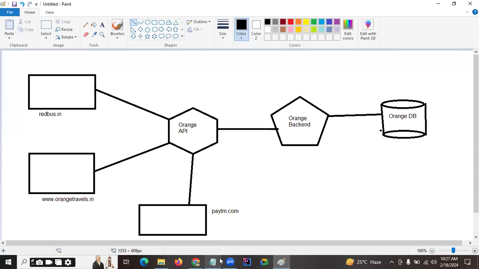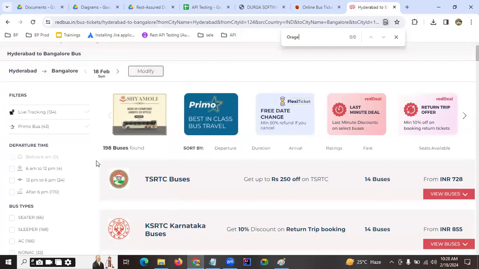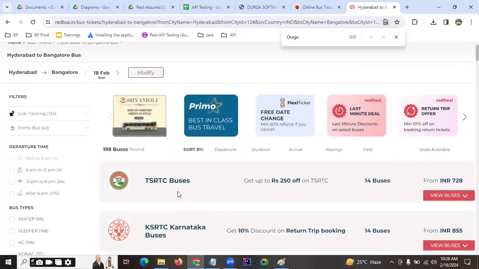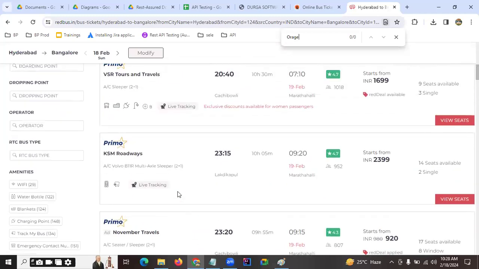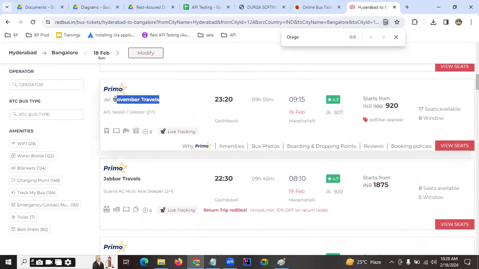So we are doing functional testing, right? Anyway, without functional testing, we are not going to release any product or any software or any application. But why do we need to do API testing? APIs mean backend testing. Whenever I search for the buses available from Hyderabad to Bangalore for a date, it lists some set of buses. Let's say I pick one particular bus called November Travels.